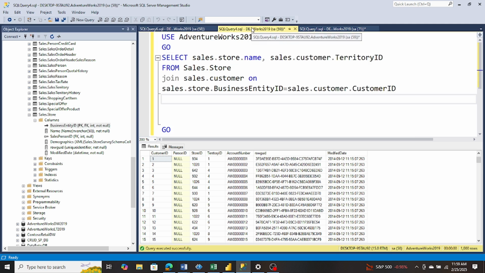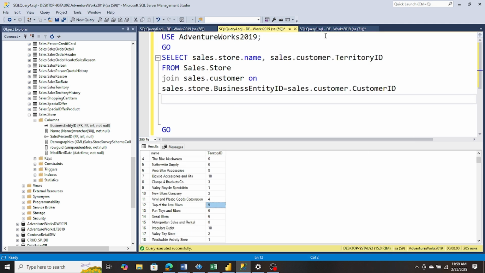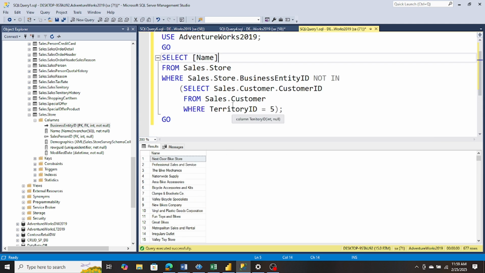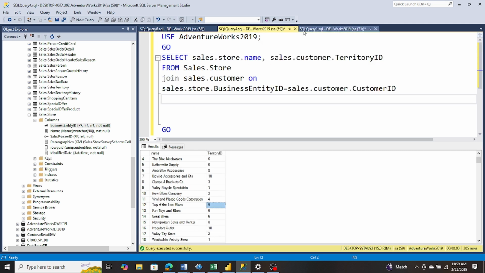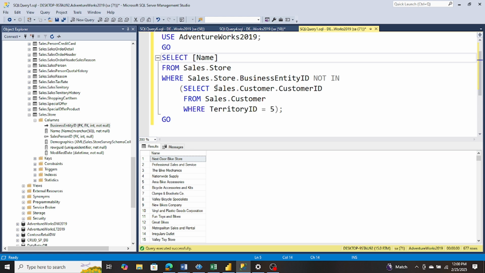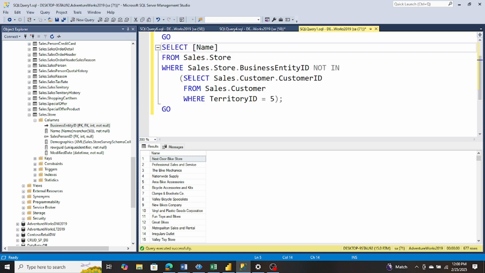So we go to our main query. We are asking the database to select the name of the customers from sales.store, where the business entity or the customer ID is not in a subquery: select sales.customer.customer ID from sales.customer, where territory ID is equal to 5.